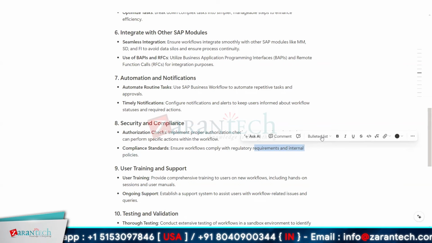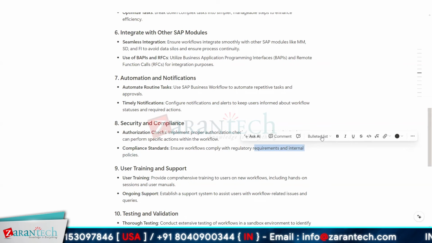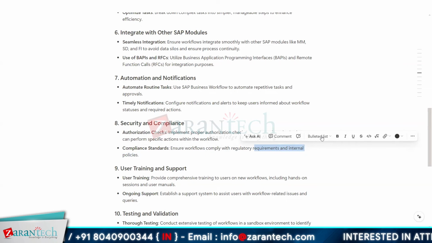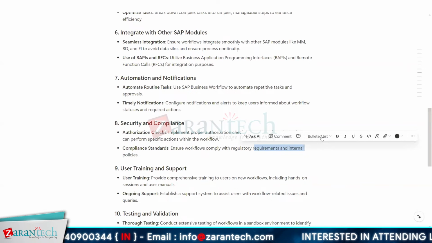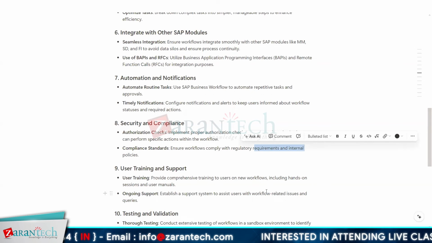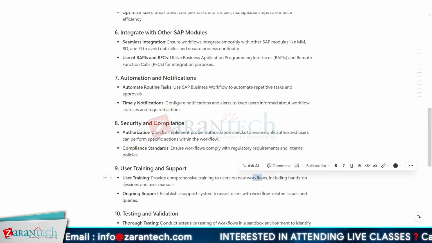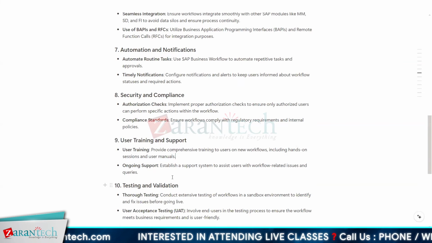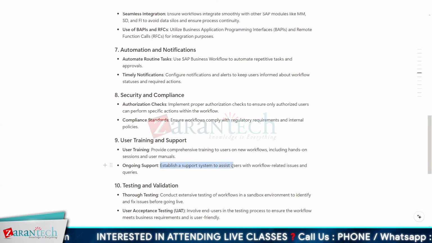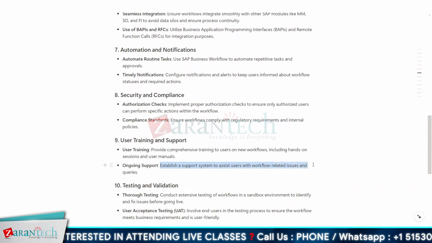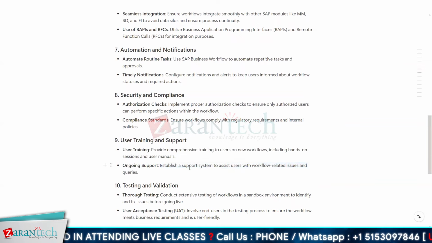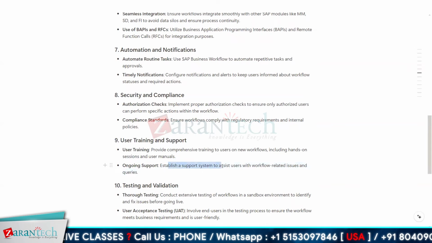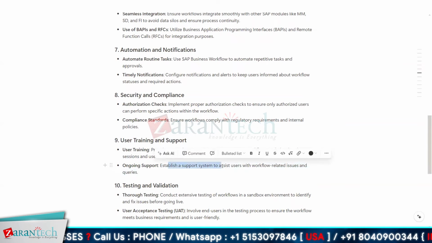Then the next step is user training and support. Provide comprehensive training to users on new workflows, including hands-on sessions and user manuals. Then we have ongoing support. Establish a support system to assist users with workflow-related issues and queries, providing ongoing support whenever our users require any kind of help.